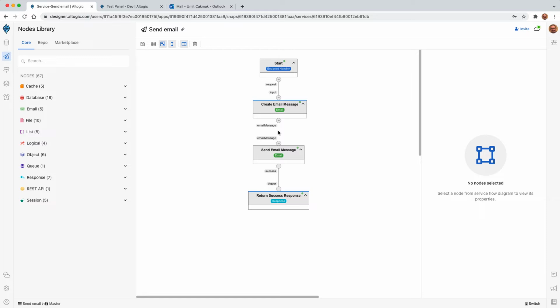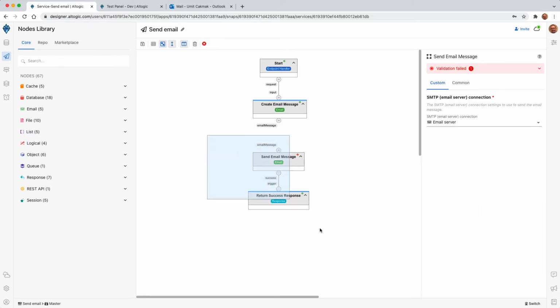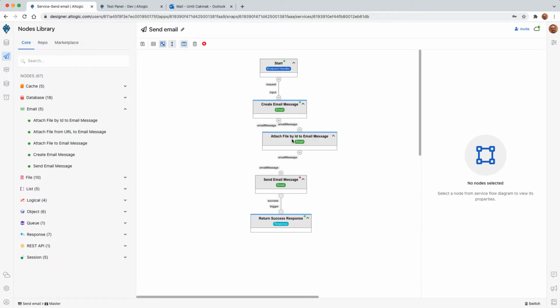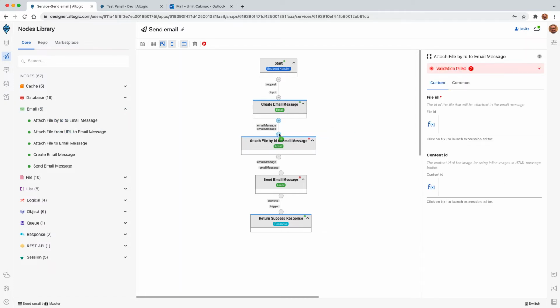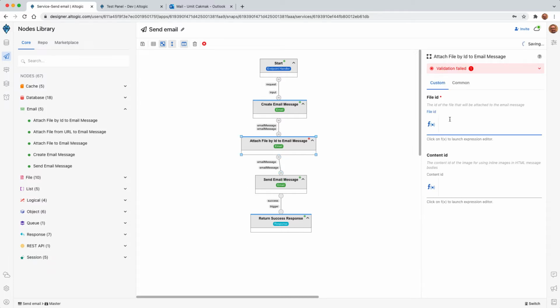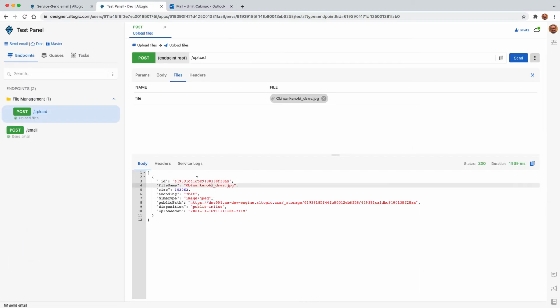We need to attach this file to the email message. How can we do it? We will be using one of the nodes here, attach file by ID to email message. Okay, if I use this thing, then I need to put here a file ID. What's my file ID? This is my file ID.